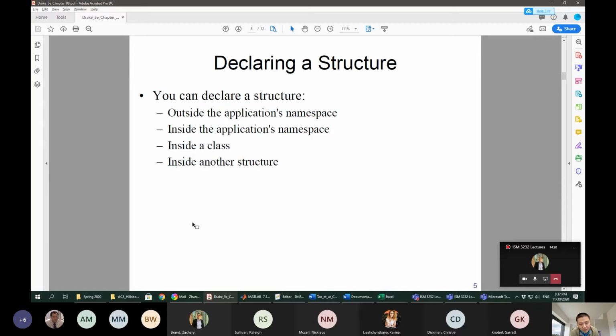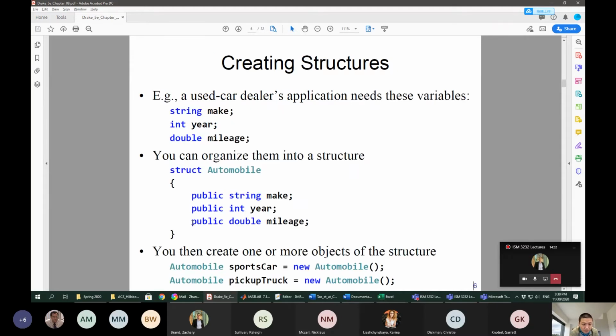So at first, how can we declare a structure? You can declare a structure outside the application's namespace, or inside the application's namespace, inside a class, or inside another structure. You can declare a structure in a very flexible way. So for example, how do we create a structure?